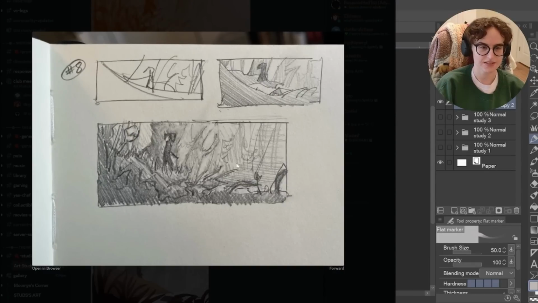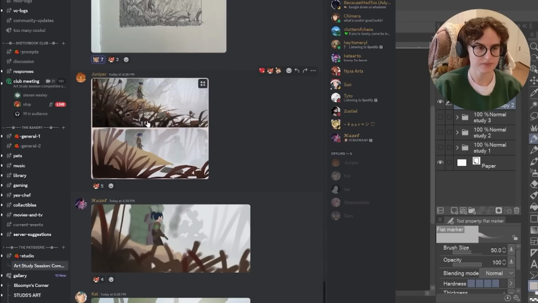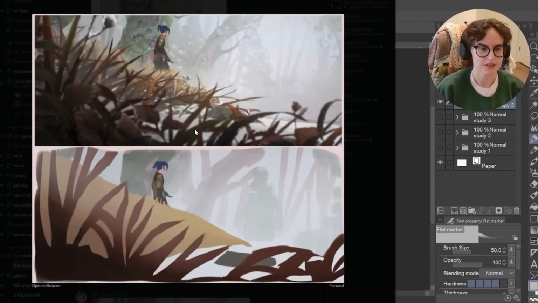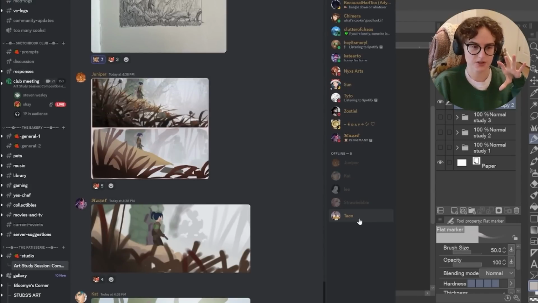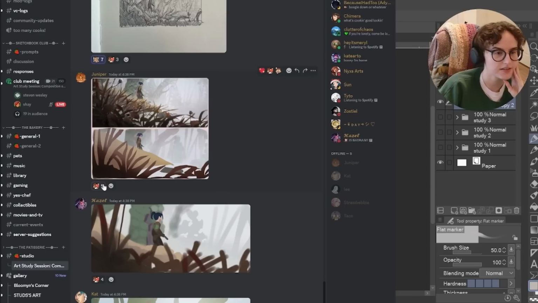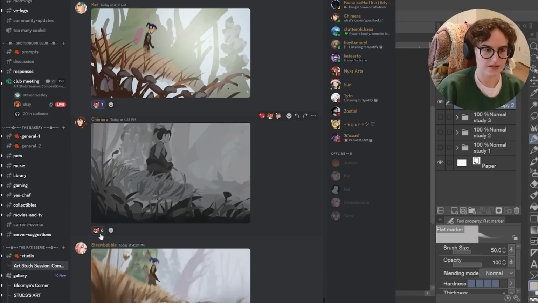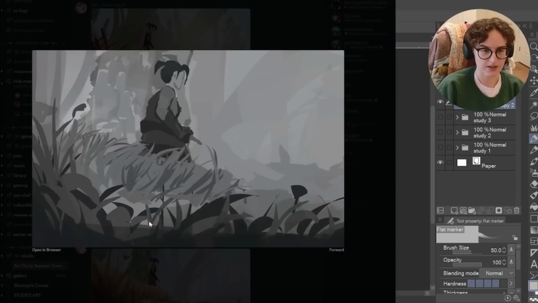Steven, nice. Got the values perfectly. I love seeing these different stages of the drawing. That's really cool. Juniper, this is great. I think that the values work super well in this one, and you can always tell because you zoom out and you can still clearly read the image. Really nice. Chimera, nice. This looks really cool.